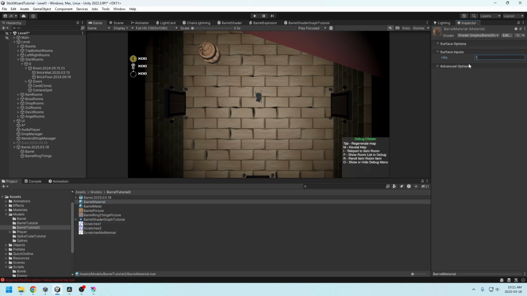So 0 is good. 1 looks like that. 2 looks super cracked. I am going to leave it like this. Honestly, I think that looks pretty good. And then anything above 2 will just have cracks like this as well. So let's put it back to 0.